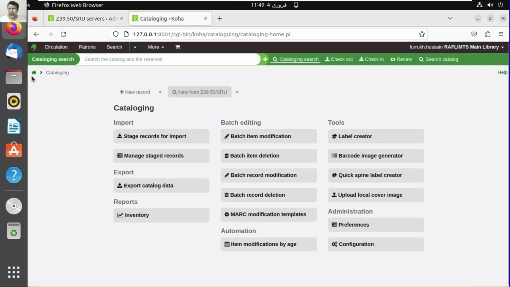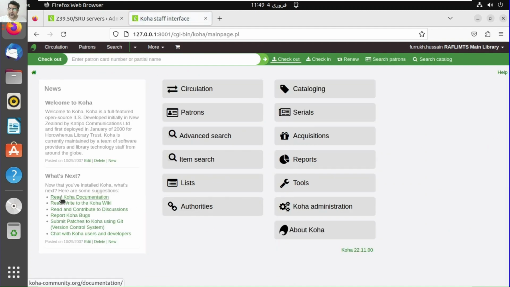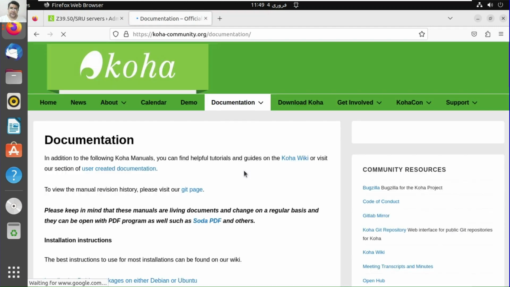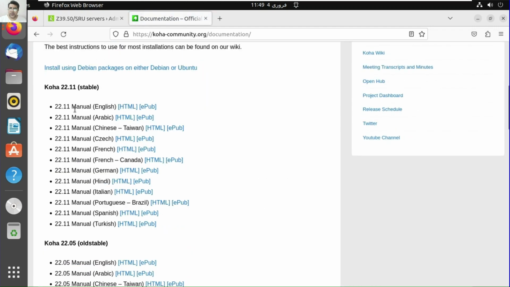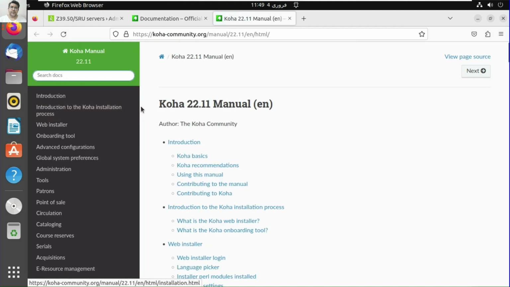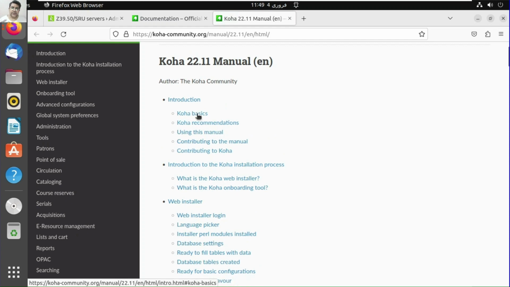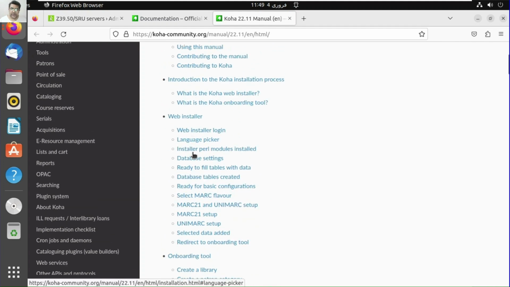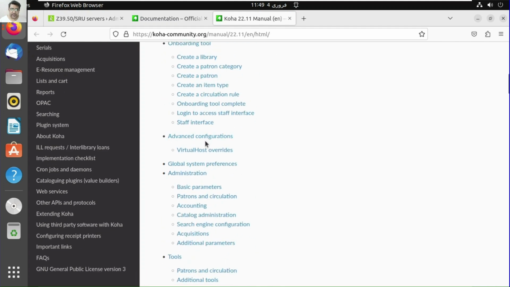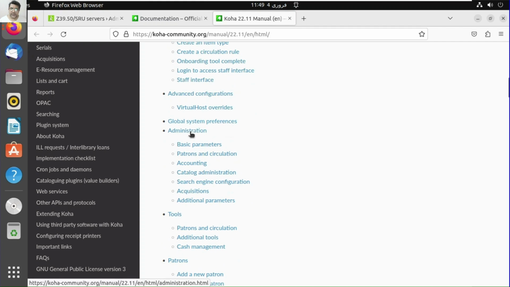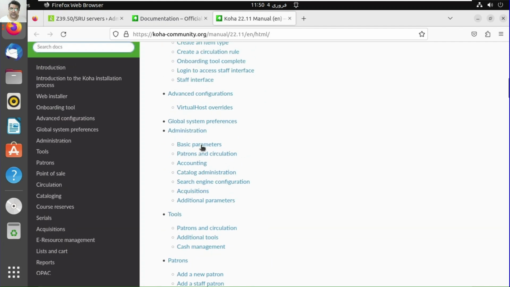For that, we need to visit the Koha homepage, and there you can see Read Koha documents. There we can find the Koha manual. It's 22.11 in English or your regional language. So we can say HTML. You can read more about Koha administration, and there you can read more about the basics and the recommendations and the web installer as well, onboarding tools and some advanced configuration, global system preferences. Here we are going to discuss the administration.